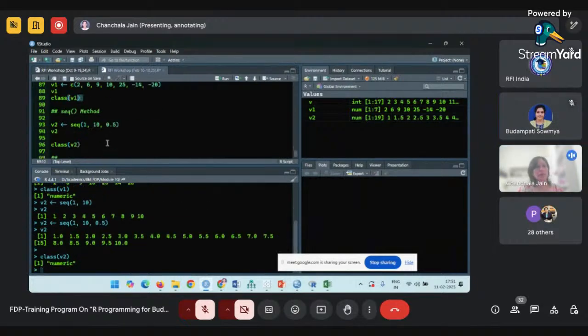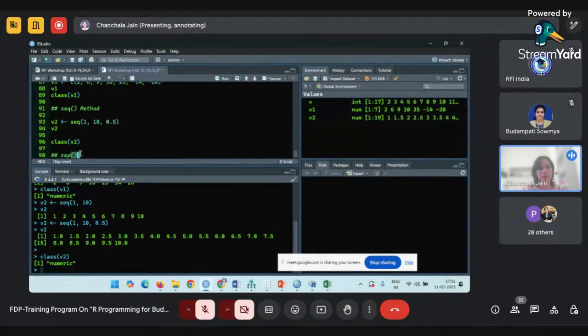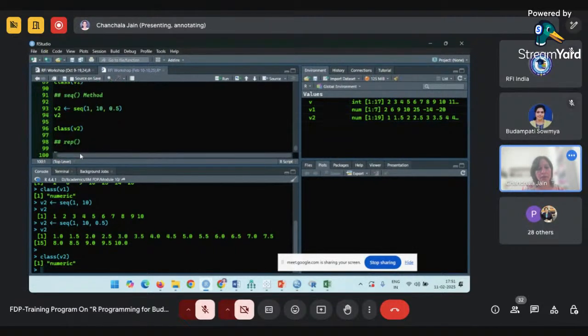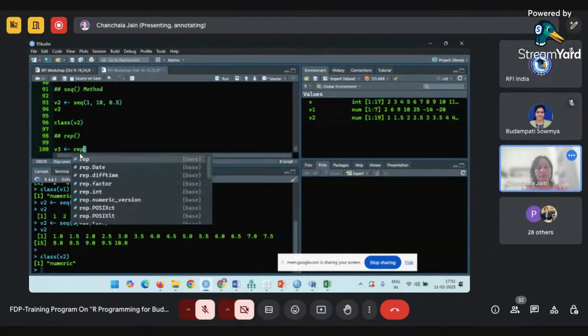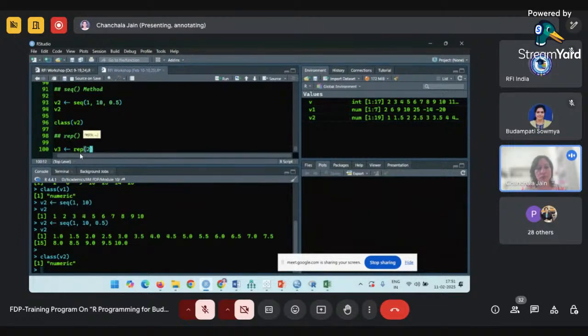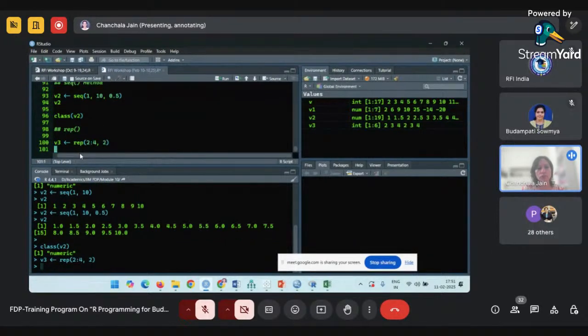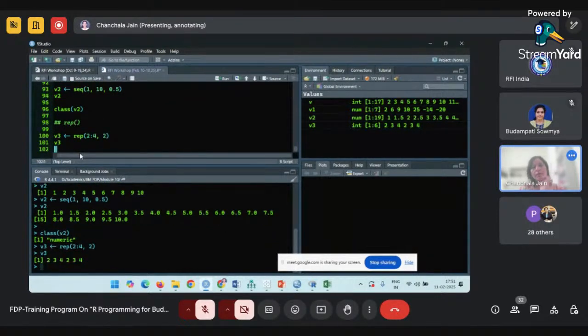Fine. Moving ahead, talking about the next function named rep, a repeat kind of function, right? I'll create the next vector. Suppose I have written 2:4, comma, and given 2. When I call my vector, you can see it is repeating 2, 3, 4 twice, right? This way you can repeat the same data points. Is it okay?